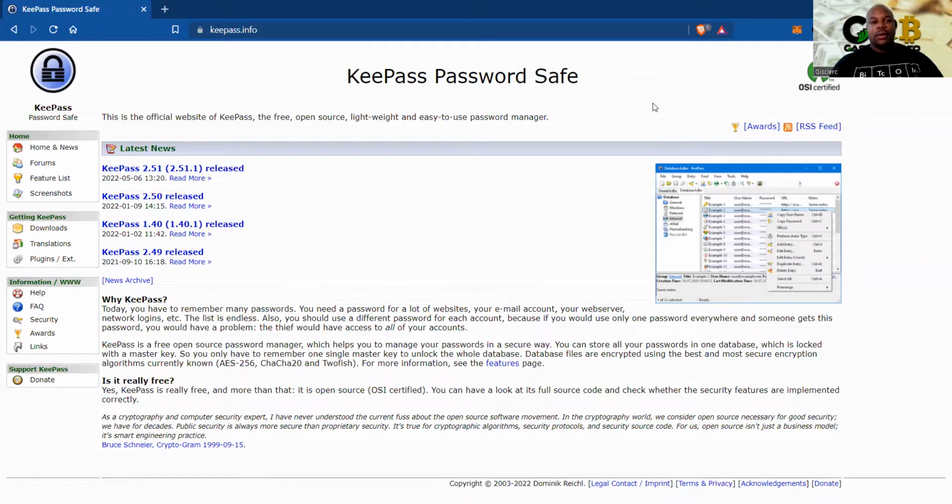You can see right here, the website is keepass.info. And the point of this program, this software, is a desktop application. If they have a mobile application, I recommend not using it. You want to be doing all of this crypto and DeFi and trading stuff on your desktop, on your laptop, if you have one. So KeePass is a password generator as well as storage device.